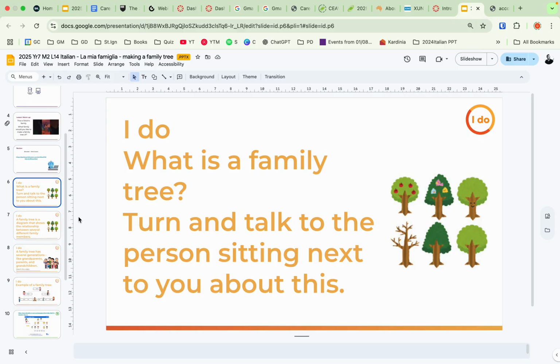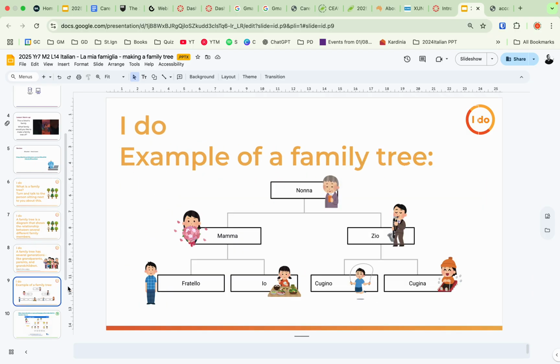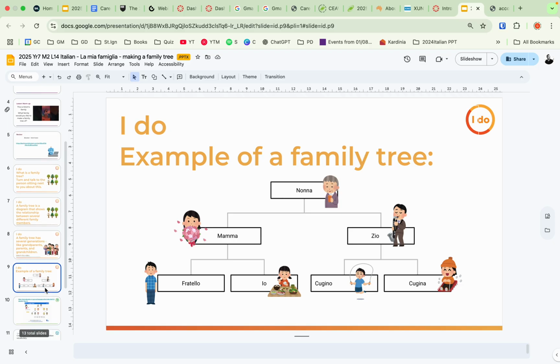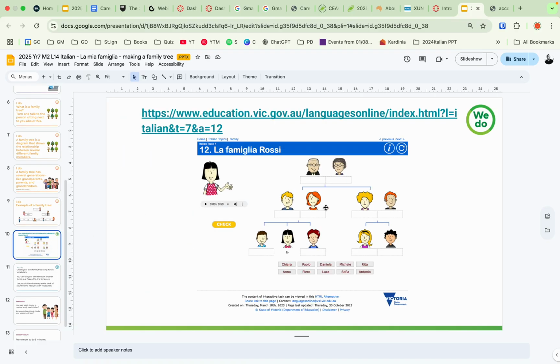This is a little bit different, and more important. When you see "I do", that means it's the teacher teaching the language. So you need to read through and make sure that your child has a good understanding of what we're talking about. You don't need to sit on the slide for hours. It should be a very quick and easy way to do it.